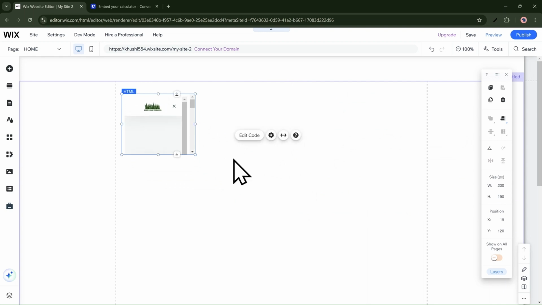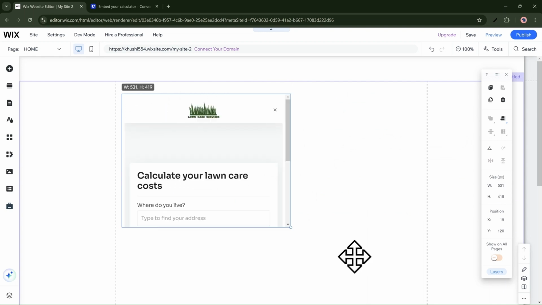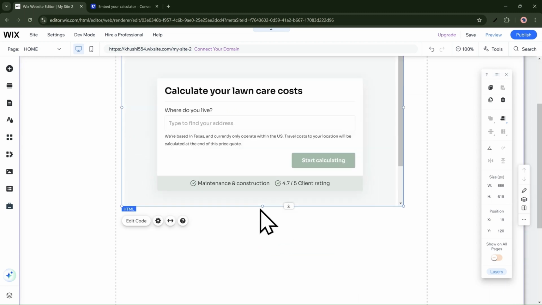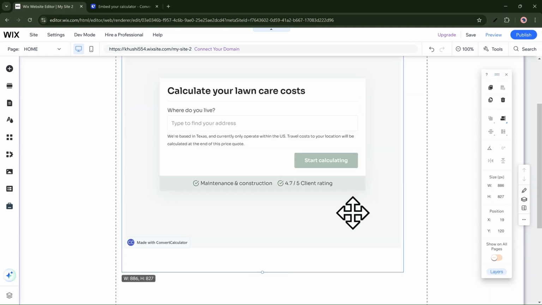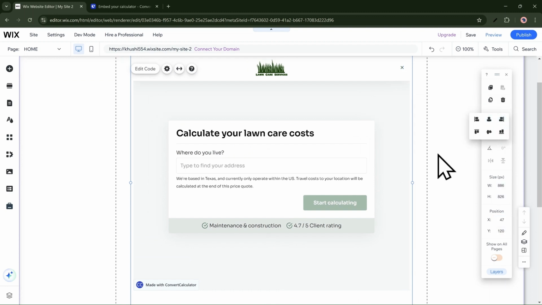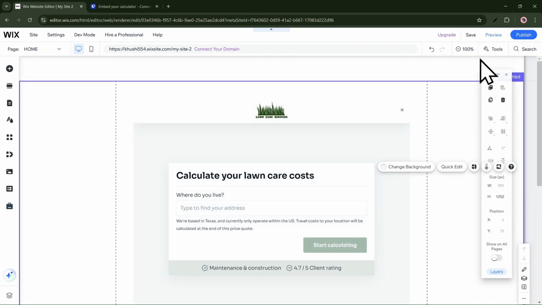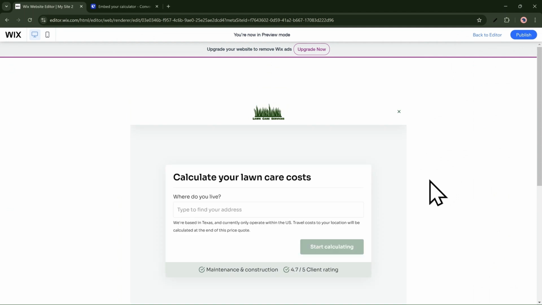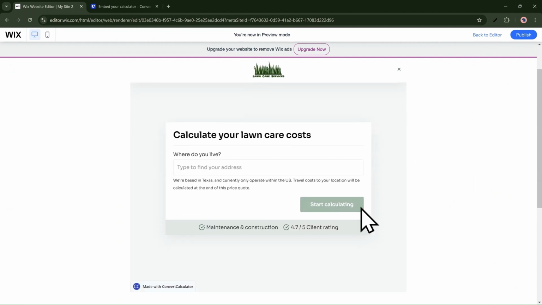fit the width and height. All I need to do is drag it from the edges. For the mobile version, you'll have to customize your calculator in ConvertCalculator. I'll center align the calculator. Then hit Publish or Preview to interact with it. I'll check if everything looks good. I'll even send in a test submission and check if everything works.